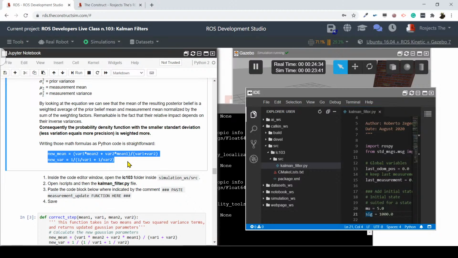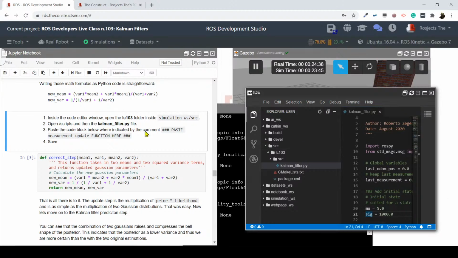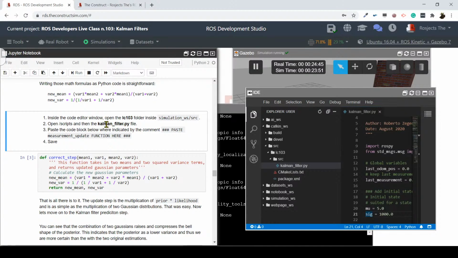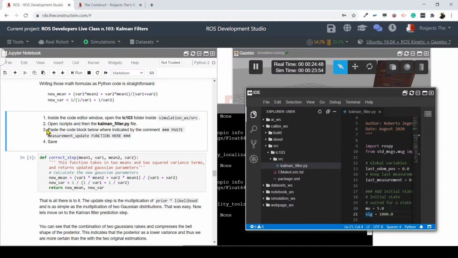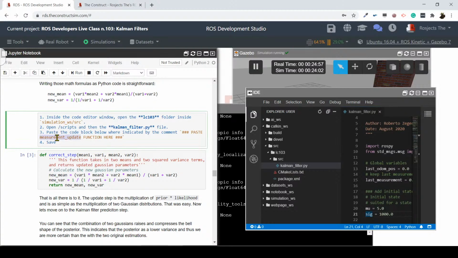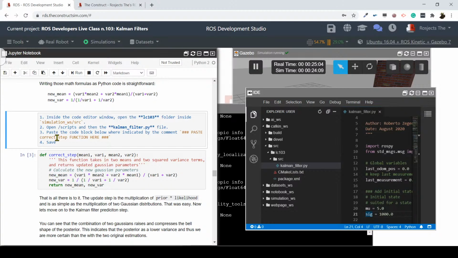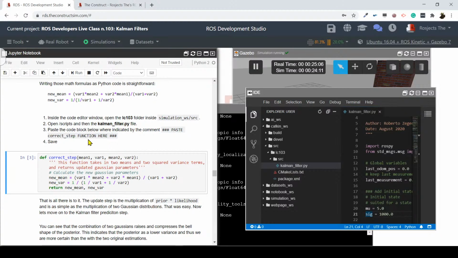Then let's keep working with our code. Let's go back to our code editor. Inside the code editor window, let's open again the LC100C folder, and let's open the Kalman filter file. Here we already have it opened. Then let's paste the code block below where indicated by the comment "paste measurement update function here." This is wrong. It's not measurement update, but correct step. You can modify it here if you want in the notebook. So, paste correct step function here.